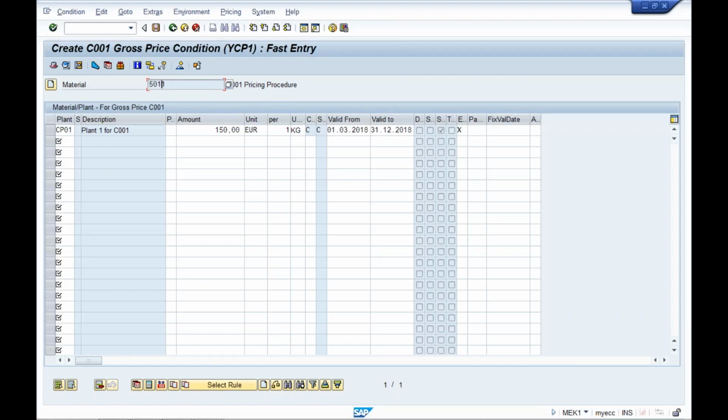And this price is not specific to any vendor, right? Since I don't have a vendor or purchasing organization, that means if this material is supplied by any vendor under any purchasing organization to this specified plant, that is the price at which the company code is going to purchase that material. Click on save.